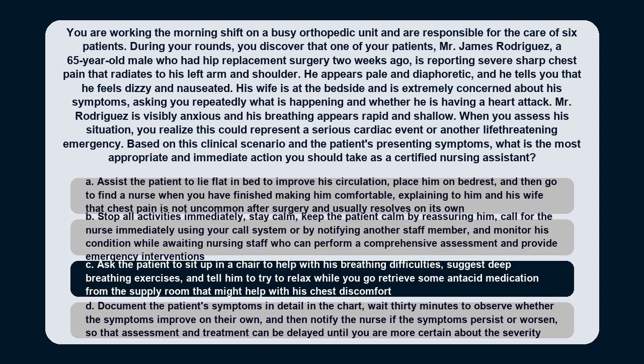Option C. Ask the patient to sit up in a chair to help with his breathing difficulties, suggest deep breathing exercises, and tell him to try to relax while you go retrieve some antacid medication from the supply room that might help with his chest discomfort.